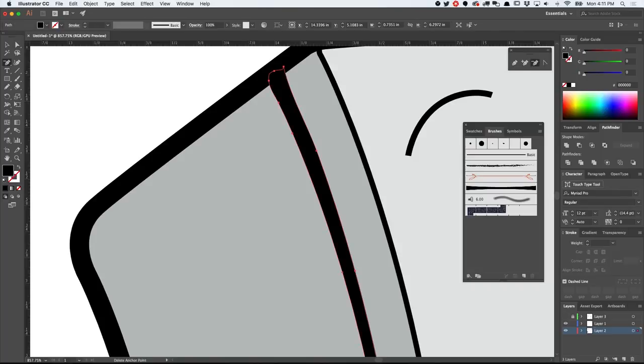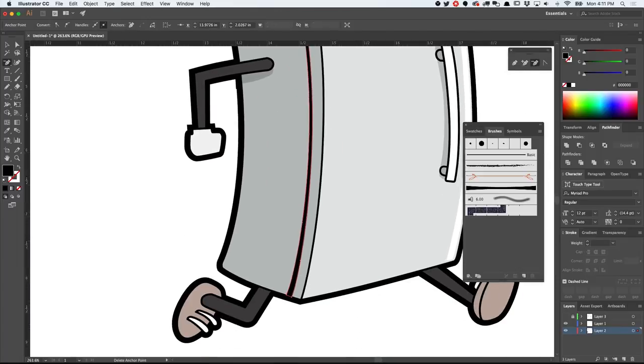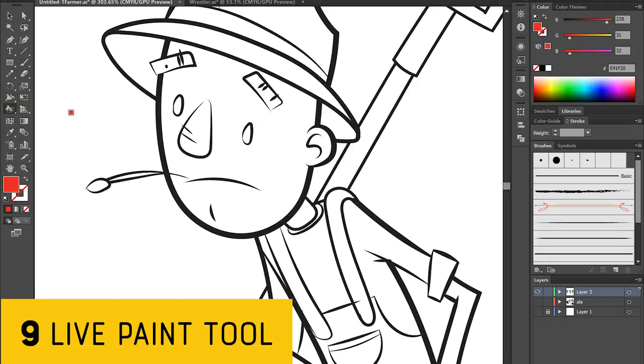If I want to at this point, sometimes I just come in here and say, you know what, I don't need these. So I manually start getting rid of those points. But that way you can control the shape a little bit and it makes it easier to edit as well. Next up, I want to mention the paint bucket tool, the live paint tool for quick comic coloring.